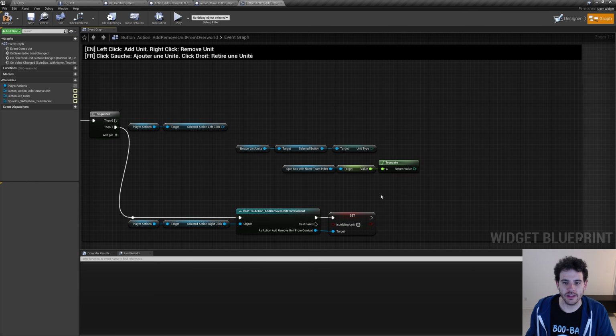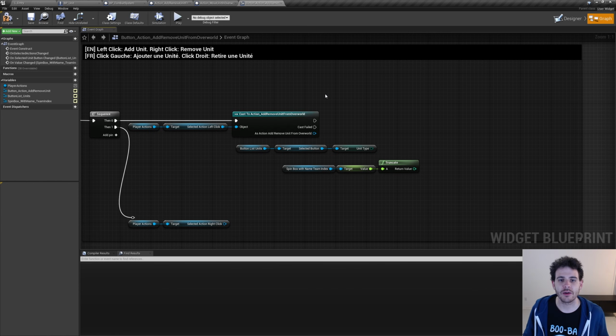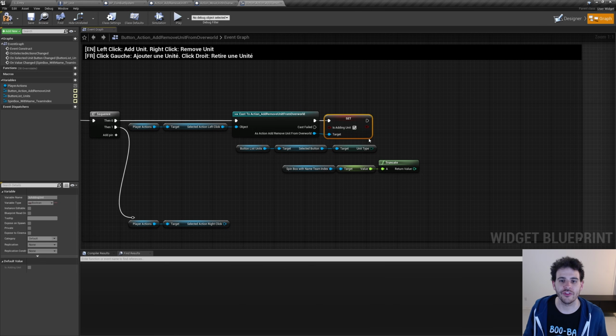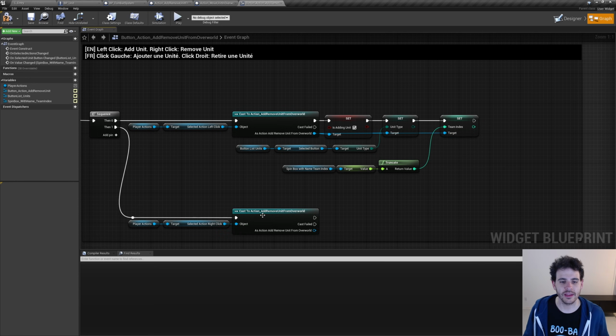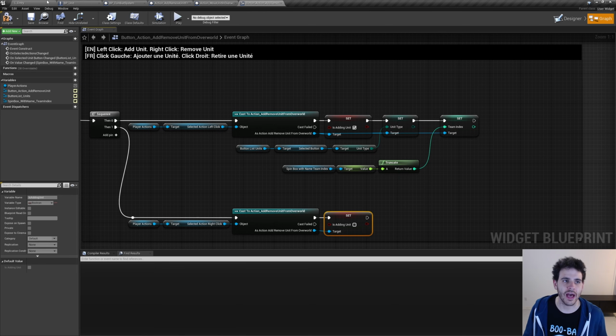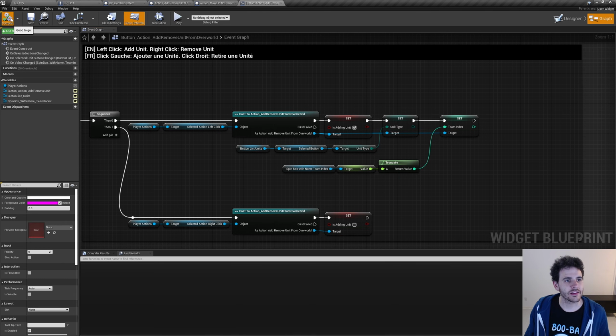So we can just delete all that, and then we're going to replace them with the new action. So let's cast to the add remove unit from Overworld. This time I'm going to say that I want to add the unit right here, then I'm going to tell it the unit type and also the team index, even though we're not gonna use that today. Okay, then at the bottom I'm just going to cast to the same action, so the add remove unit to Overworld, and I'm going to say that I don't want to add the unit for that one. And that's it. Now we can compile and save, and we're done with the user interface.